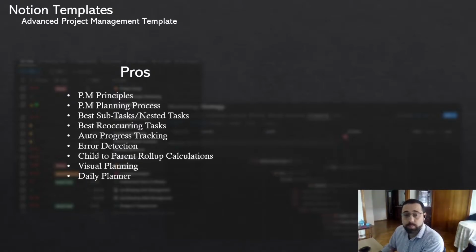It has an auto progress tracking calculation, which basically uses the SPI calculation method, Schedule Performance Index, an index that tells you if your project or your task is ahead of schedule, on schedule, or behind schedule. It has some automatic error detection, and a child to parent roll-up calculation, which basically rolls up the total duration, the start and end date, and the total progress from child tasks into the parent task. It has a visual planning page, and it helps you to do your daily planning.